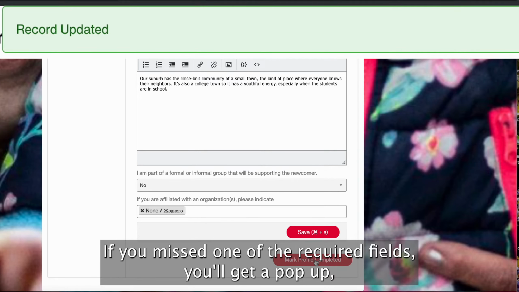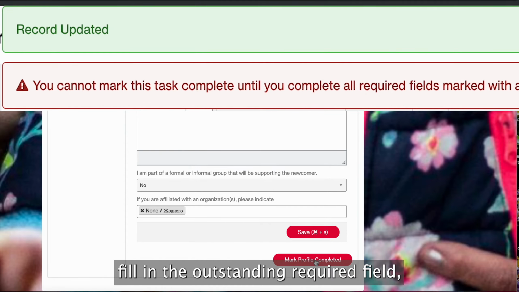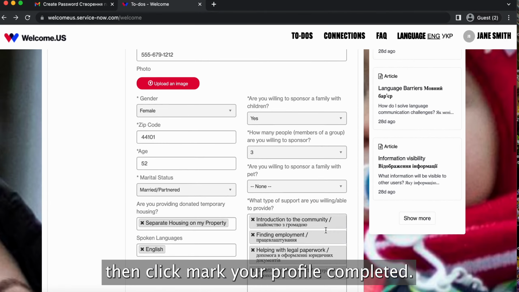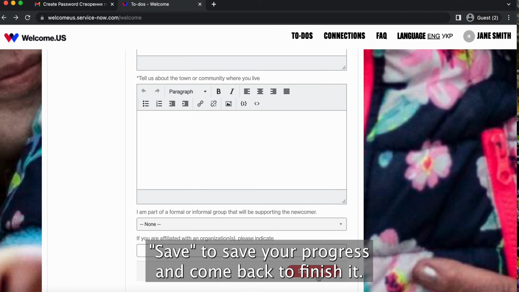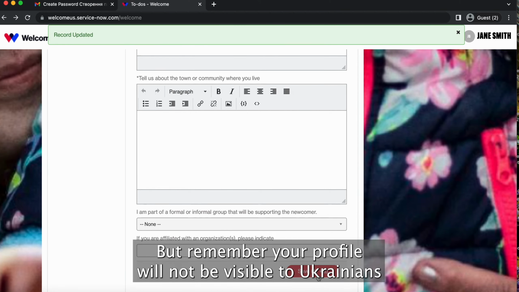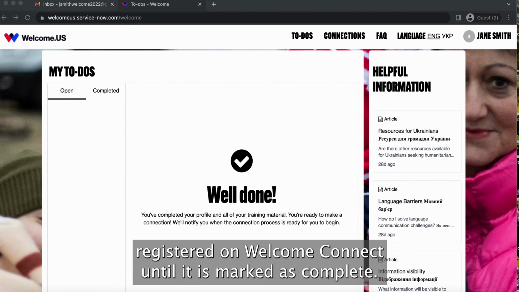If you missed one of the required fields, you'll get a pop-up. Fill in the outstanding required field, then click Mark Your Profile Completed. If you need more time to complete your profile, you can click Save to save your progress and come back to finish it. But remember, your profile will not be visible to Ukrainians registered on Welcome Connect until it is marked as complete.